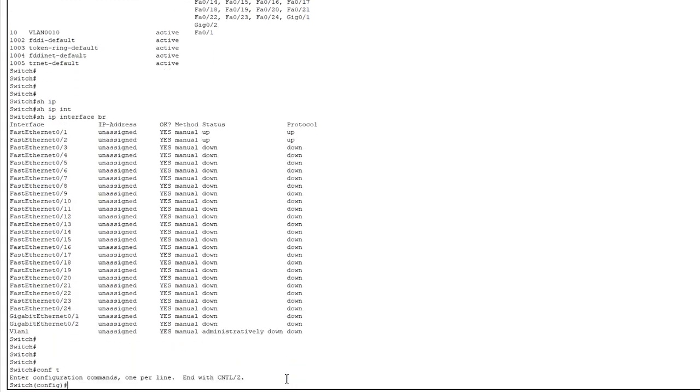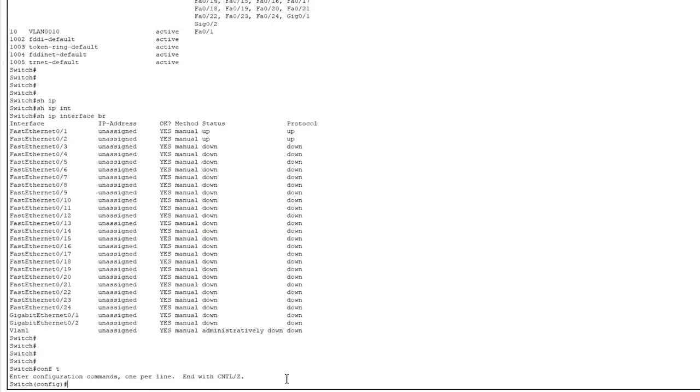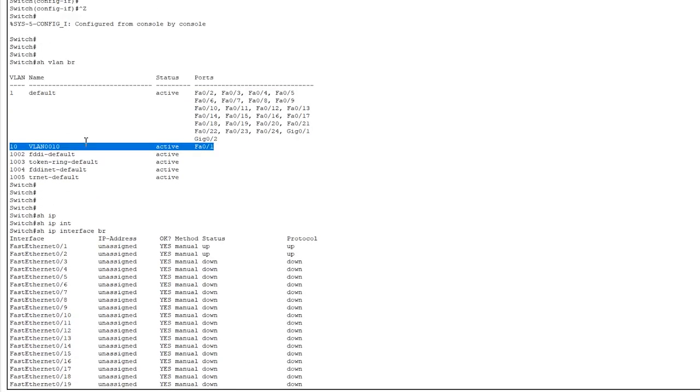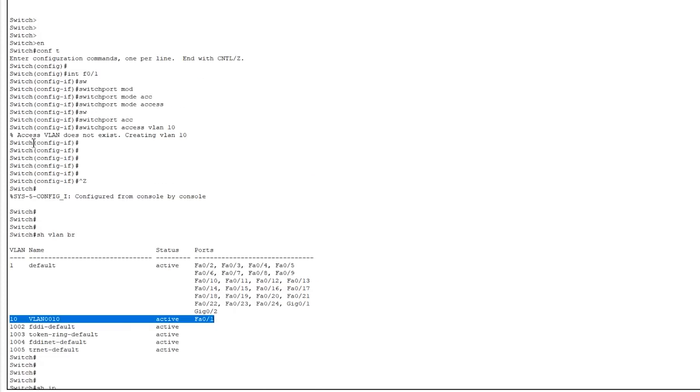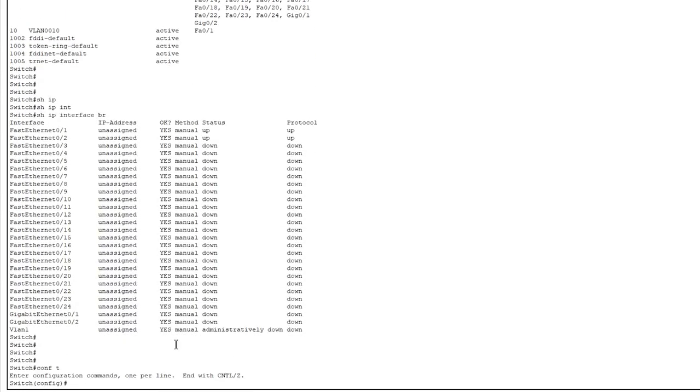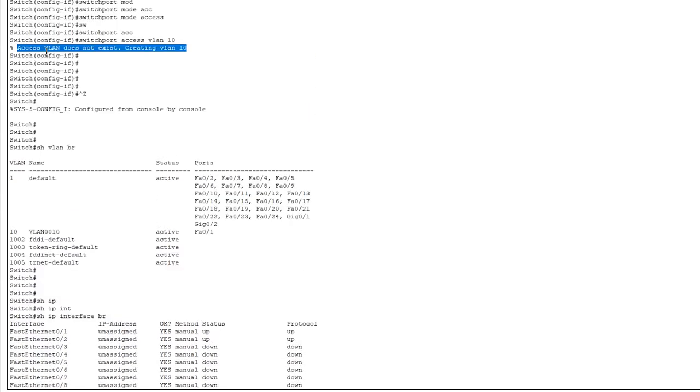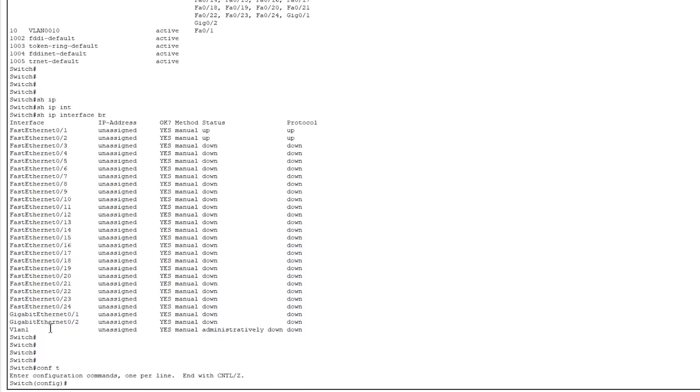Now let's go and create a virtual interface for VLAN 10. Because we put that port in VLAN 10, VLAN 10 was created in the VLAN database. By default there was no VLAN 10, but the switch said access VLAN does not exist, creating VLAN 10. So VLAN 10 was created by the device. This is layer 2, the VLAN database, but this one is an interface. This is layer 3.